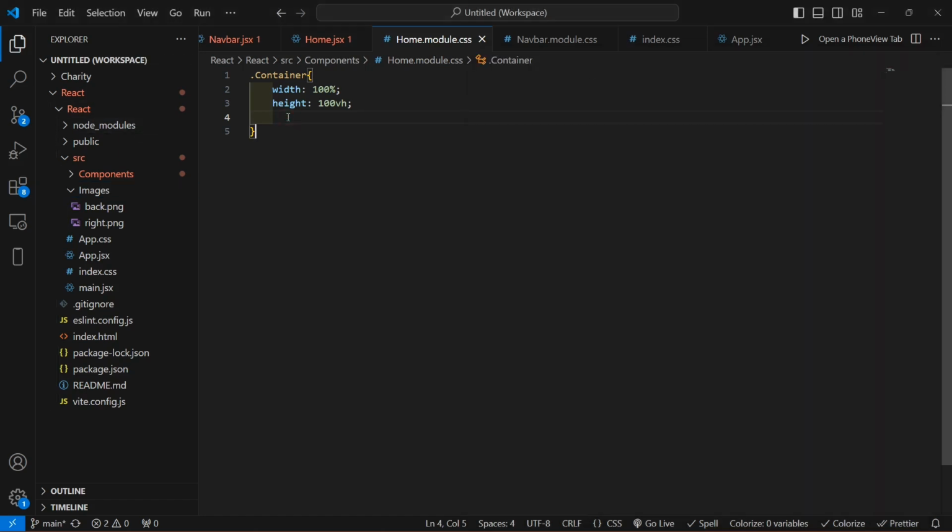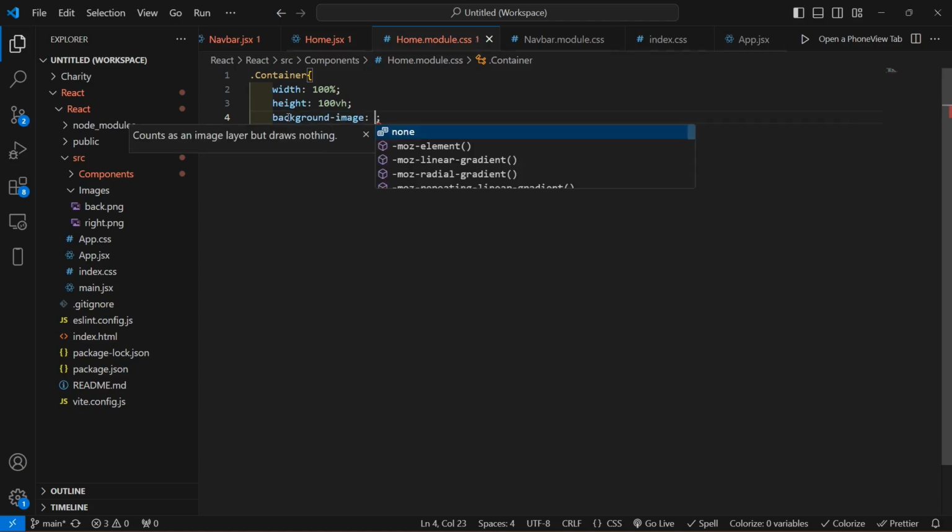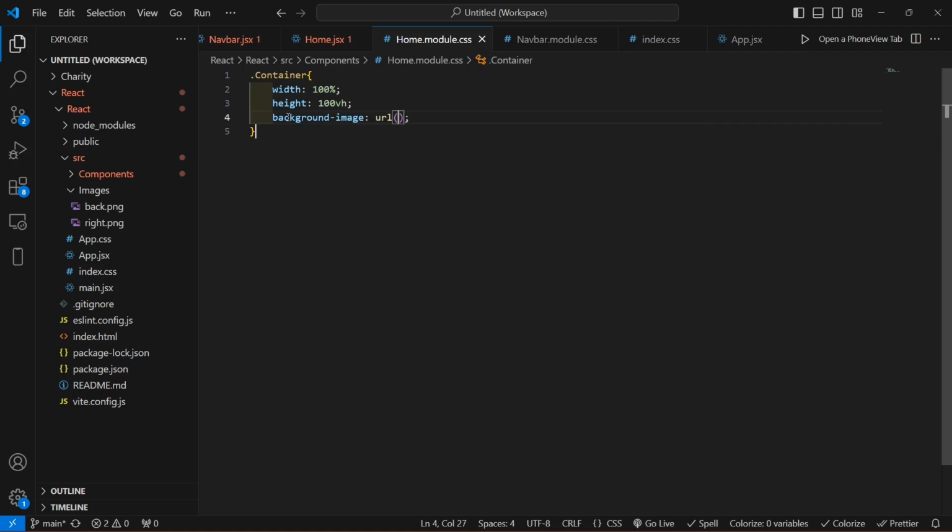Then we are going to add the image as a background. We have this property in CSS, that is background-image. All these are plain and simple CSS. The background-image property takes a URL, so we are going to specify the location. So dot dot slash images slash, and the name of the image is back, so back.png.